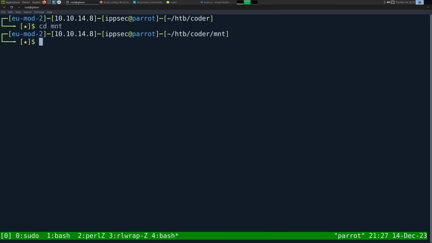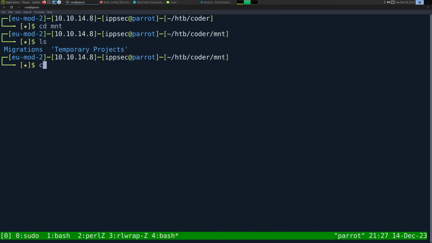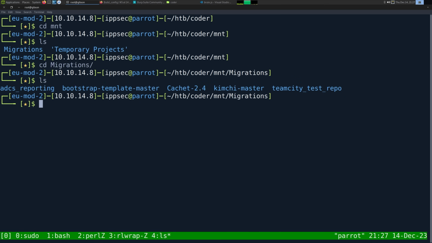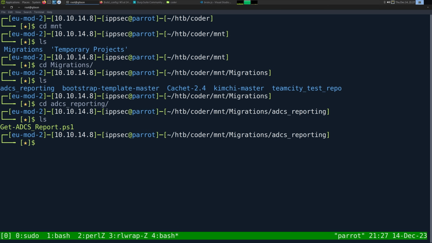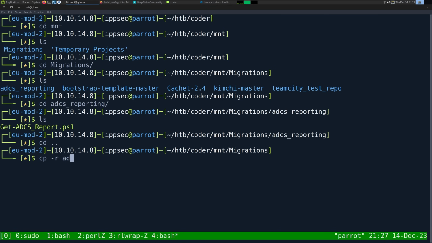And then let's go on the mount. We want to find where that is, if that does have a repository. If we go to migrations, there is ADCS reporting and Get-ADCSReport. So it's probably going to be this. So let's cp -r ADCS reporting back to our box, and then we're going to apply this diff and extract the files out of it. I'm sure we could just carve it out manually by hand, but this is infinitely easier.